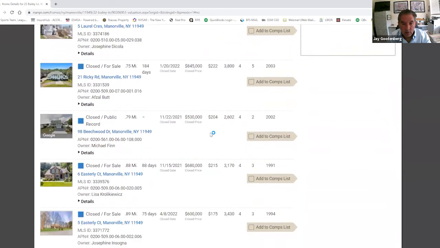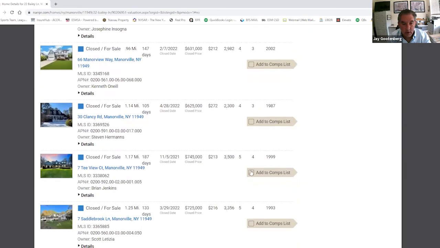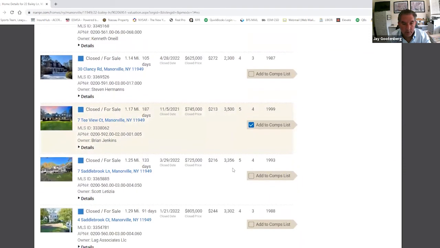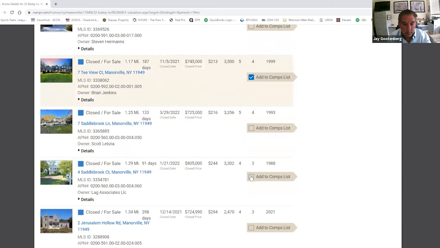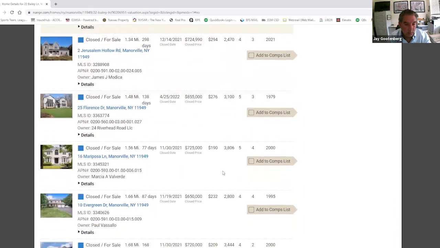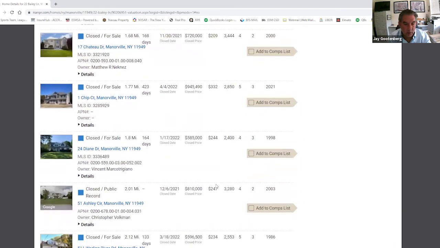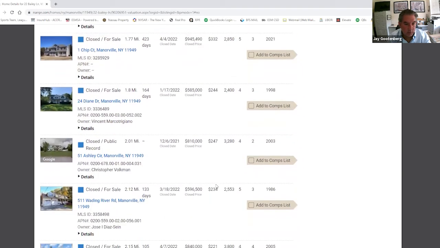And I can include them as I navigate down to decide which ones I'm going to use. I would click on them. I'm going to click on a few. Similar, I know most of these properties, some of them I've even been in. So I'm not looking at each one individually. I'm just looking at the ones that I know are fairly close to and similar to.